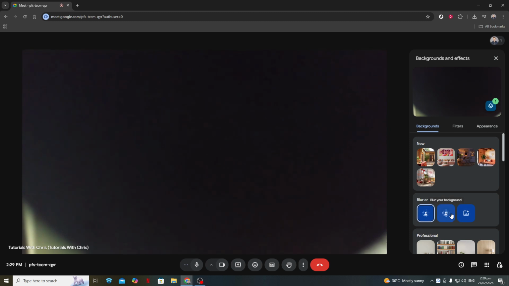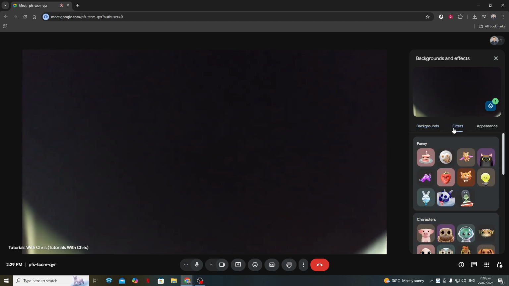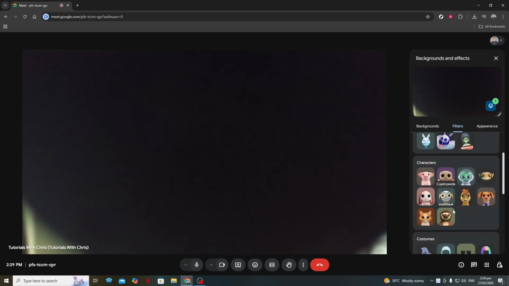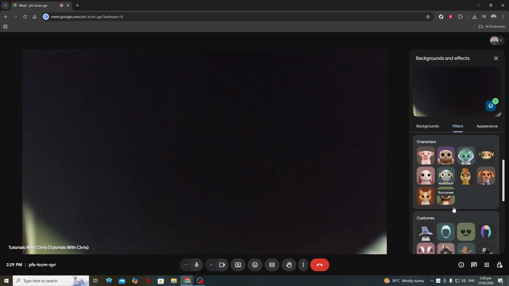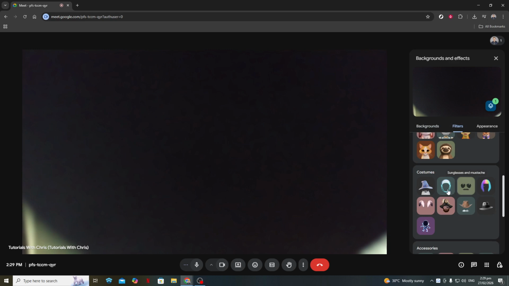Next, explore the filter section. These can range from subtle color and lighting adjustments to more playful overlays. If you're in a work or school setting, choose something soft and minimal, like a gentle color tone or a slight lighting enhancement. Save the more dramatic or animated filters for casual calls with friends.